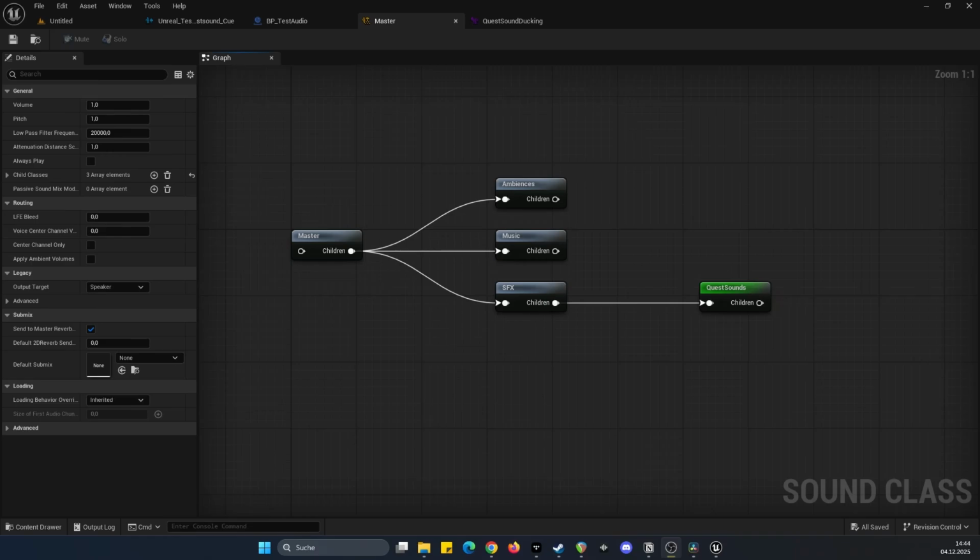So ducking is a method to make specific sounds a bit more audible, a bit more clear in a mix by lowering the volume or filtering the audio of other sounds. I'm going to show you an example of how I use that in Oddsparks.